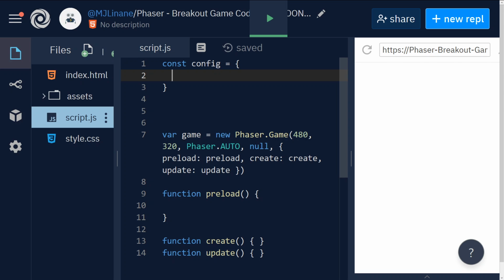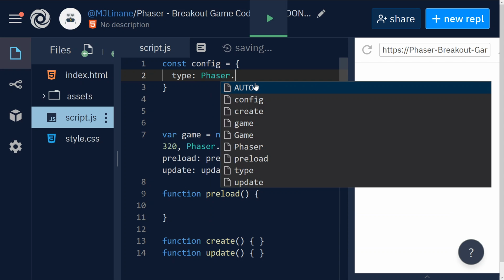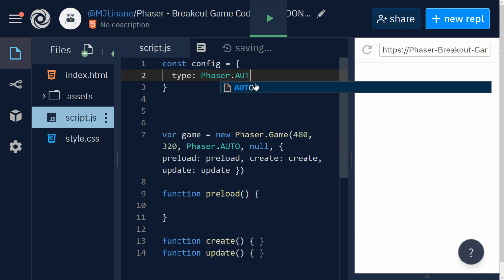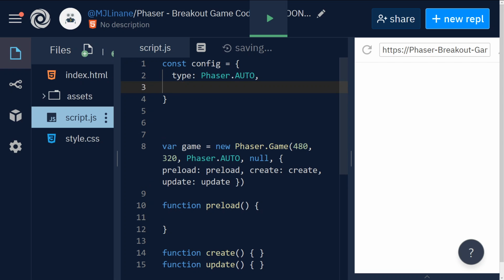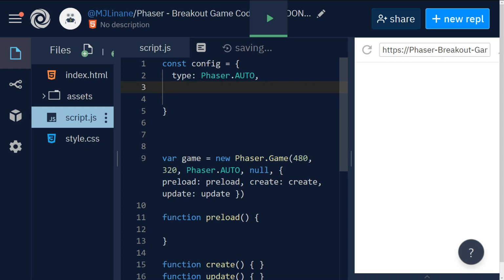Technically you could do it either way, but I like this way better. It's a little bit easier to read. So we're going to add a type, Phaser.AUTO. The other benefit of doing it this way is that we don't have to know all the parameters to know the placement of where everything is. Here we can just set up a key name, so type Phaser.AUTO, and that's how the browser is going to render this.